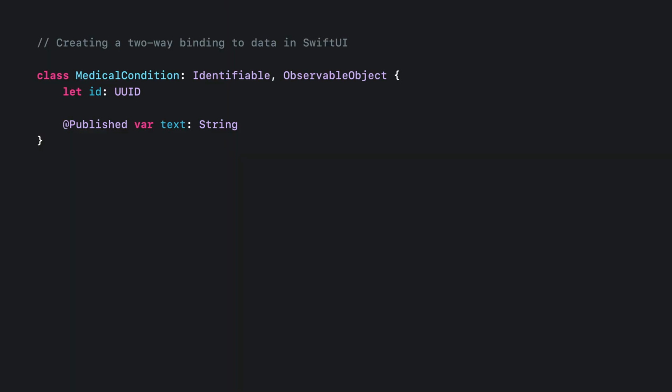Here is our observable object medical condition. It stores a unique identifier in an ID property. This is the identifier used to populate the diffable data source snapshot. And this published property stores the text of the medical condition.